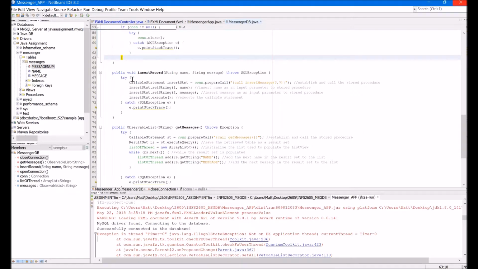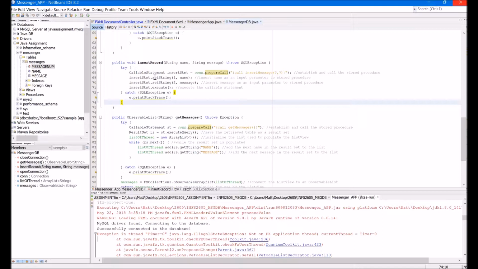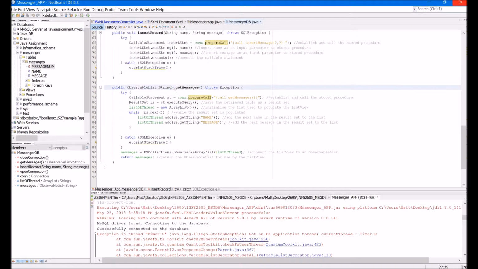What's unique to our app is we have the insert record method, where we've used a callable statement called insert statement, and we've connected to the database, used our connection to call the insert message query, which we've already defined inside the database, and Liam will talk about that later. And what happens is, basically, it gets the strings from the name and message text fields and inserts that into the database. Then we have the get messages method, which is an observable list.